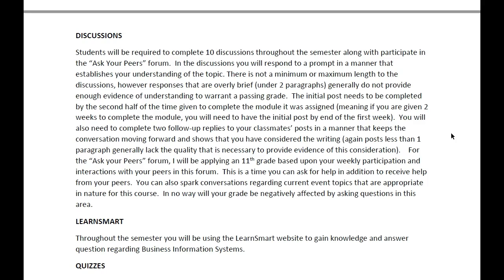So everybody's on track. Make sure that your initial post covers the topic well. And for your follow-up posts, make sure that you're furthering the conversation. Don't just simply put something like, "Oh yeah, I agree with you." That does not further the conversation.